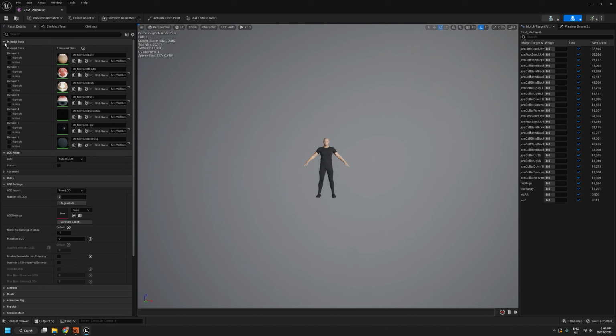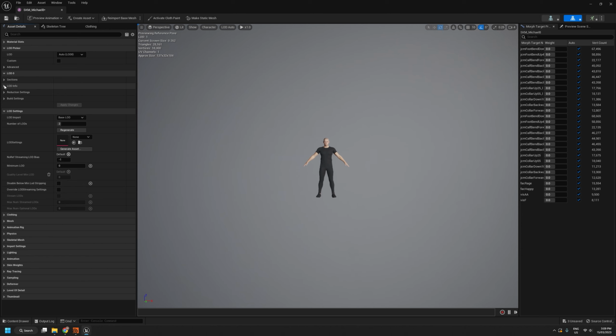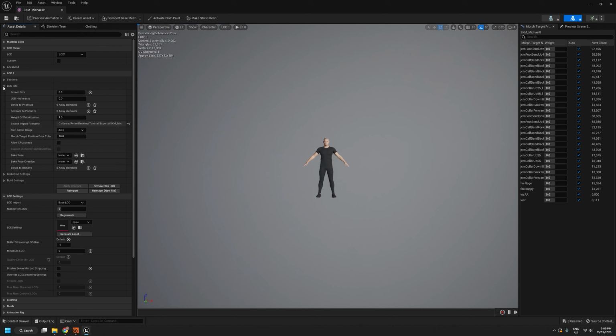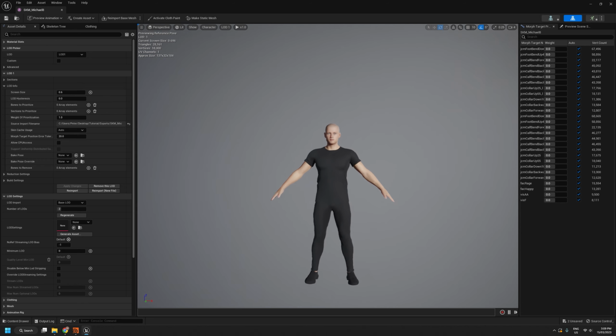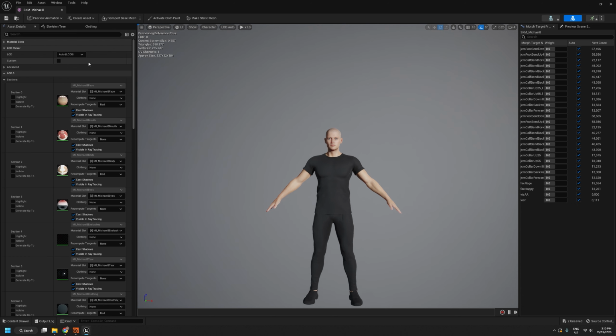To control where that transition happens, in the LOD picker, if we now pick LOD 1, and under the LOD info section, we want to look at this screen size, which is basically saying how large on screen does this character have to be for this transition to take place. So just as an example, I'm going to tell it to transition earlier than it has been. Sorry, I'll go back to LOD auto so that it actually applies them.